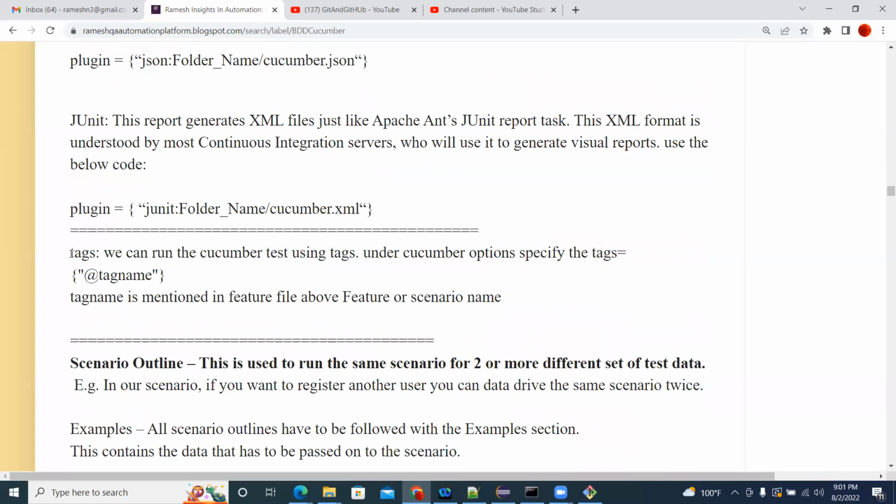See the tag. How do you run a particular tag? We can run the Cucumber tests using tags also. Like, you give a tag smoke above a scenario. If you want to run only the smoke test case, you can. Just give tags equal to, curly brackets, and inside put a tag name. Automatically only that tag will execute for you.